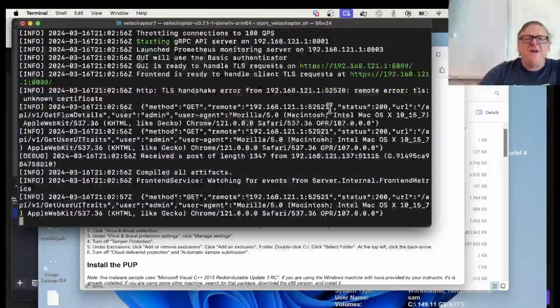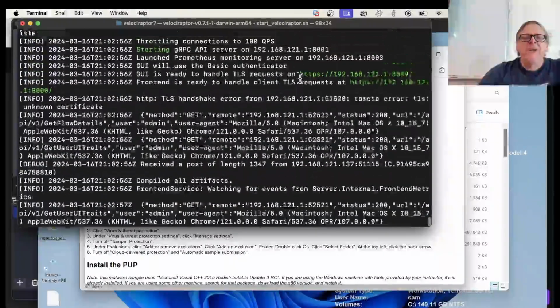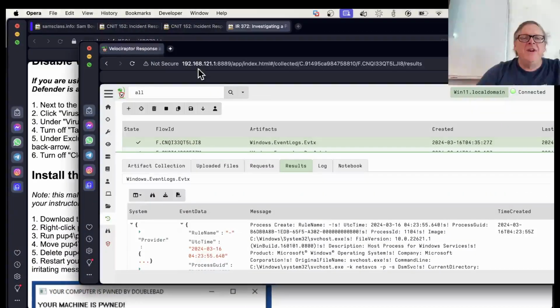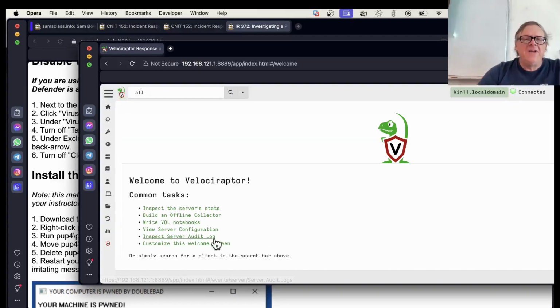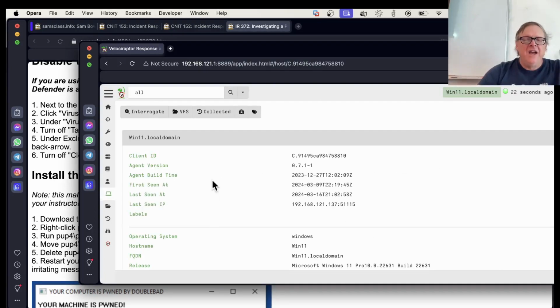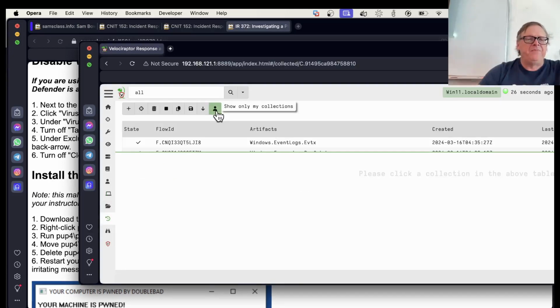And now it's listening on this address here for TLS. The GUI is ready on this address. So I can go here, and there it is on that address. Now if I go home, I see Velociraptor. If I view all clients, there it is, my Windows 11 client. If I click that, I now see information about the Windows 11 client. And if I click collected, I can now add new queries querying the client. So I'm ready to go.